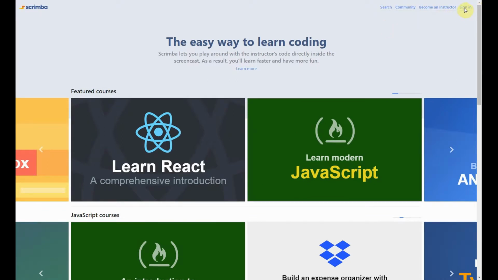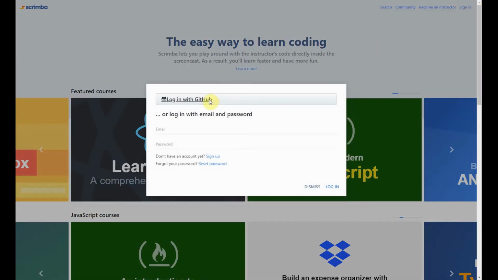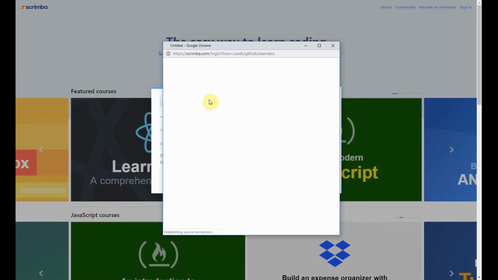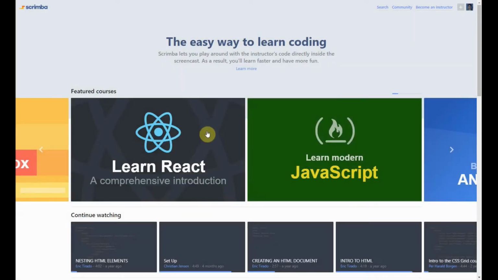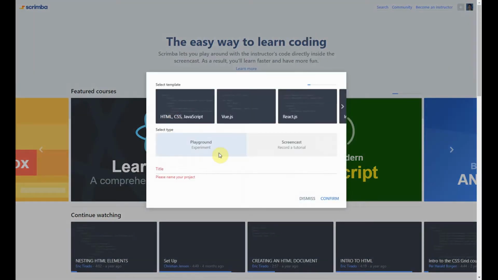Now you sign in. I usually sign in with my GitHub account, and we're in. Let's see. Okay, if you hit the plus sign, I'll show you the playground. Give it a title, just something simple like test, confirm.